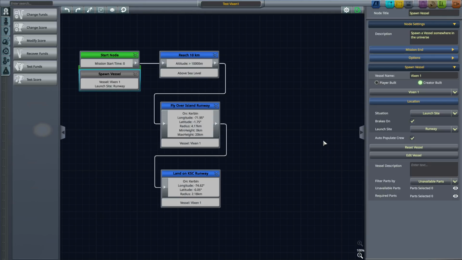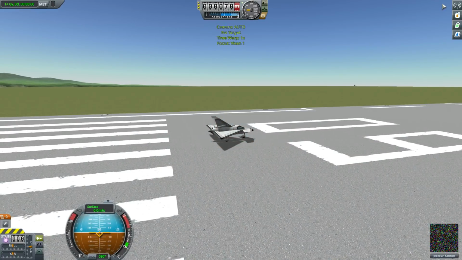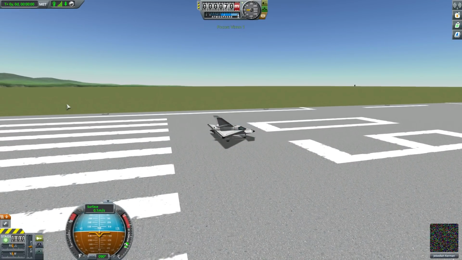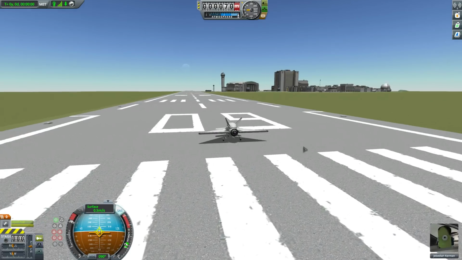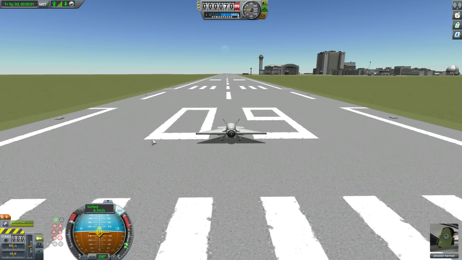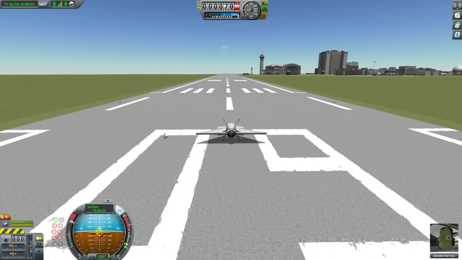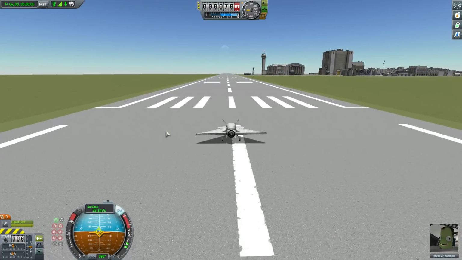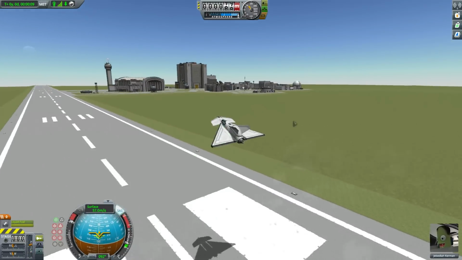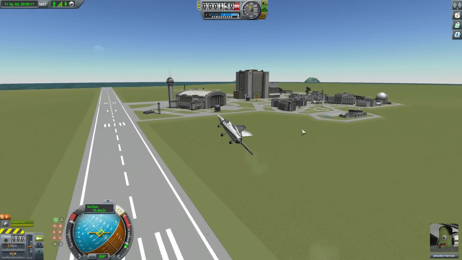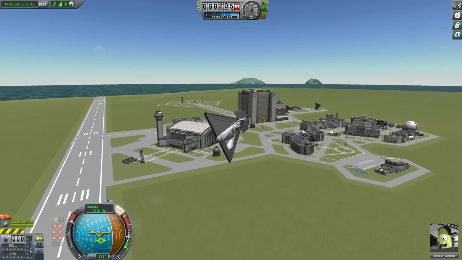Time to test it. Just to see that it flies. Looks good. Hitting it. Releasing the brakes. And I'm not going to go all the way there. I might, but we'll see. There we go. Takes off. It is controllable.